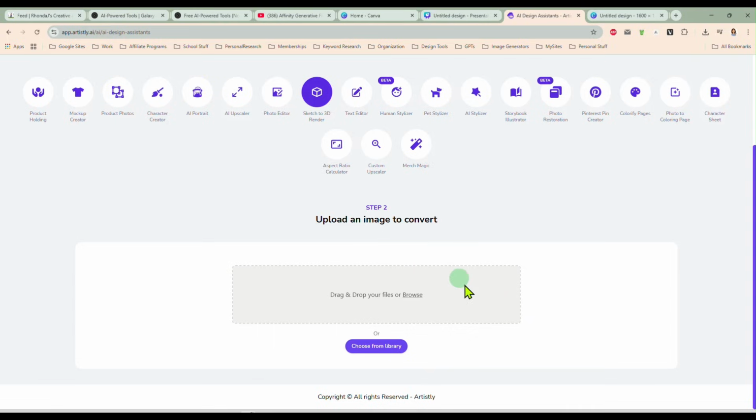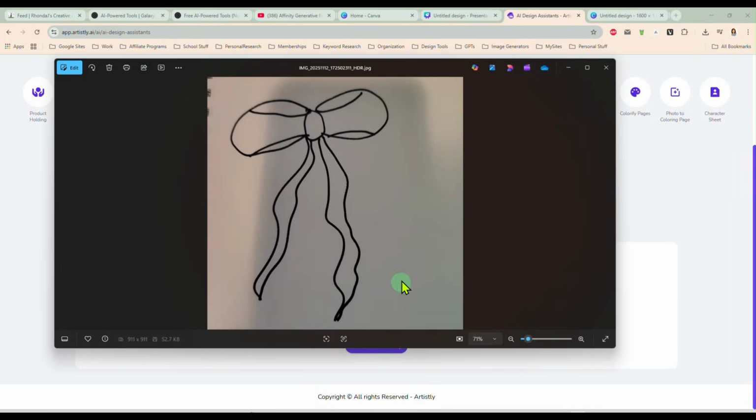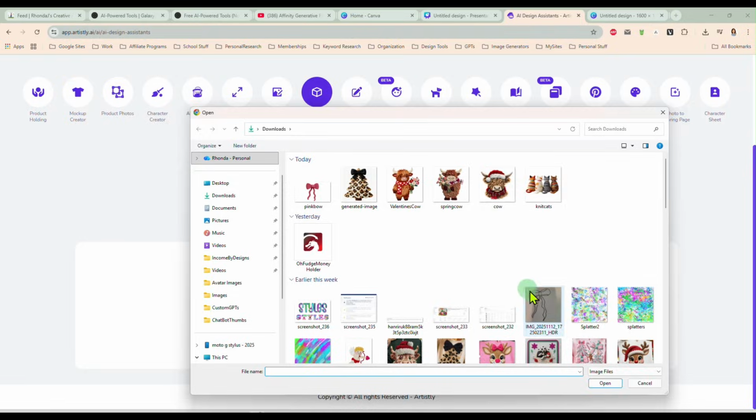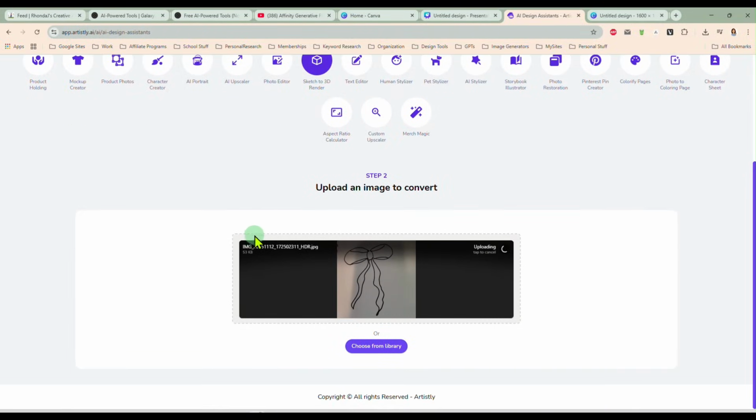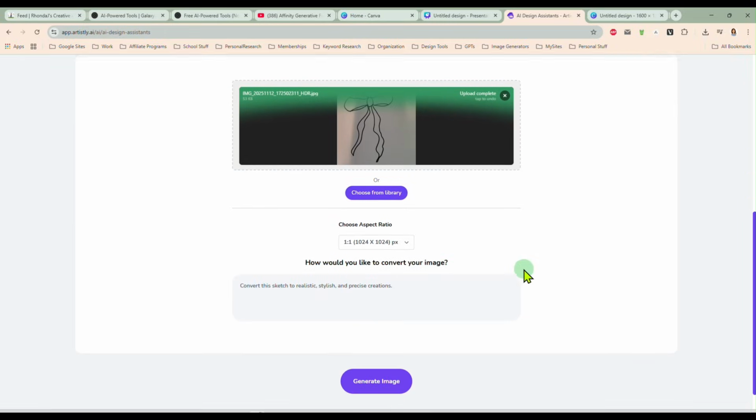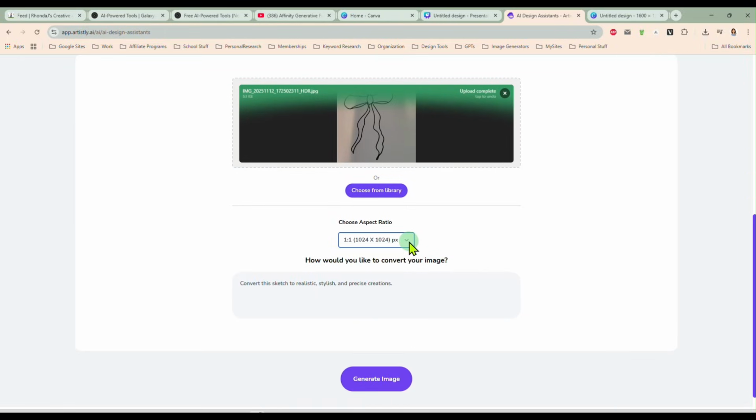It doesn't matter what it looks like. Let me show you what I'm going to use. You see this bow here? That is a horrible drawing. I drew that with a Sharpie marker on a piece of paper, took a picture of it with my phone. You can see all these shadows and everything. And I am going to upload that to Artistly, and it's going to turn it into a very nice design.